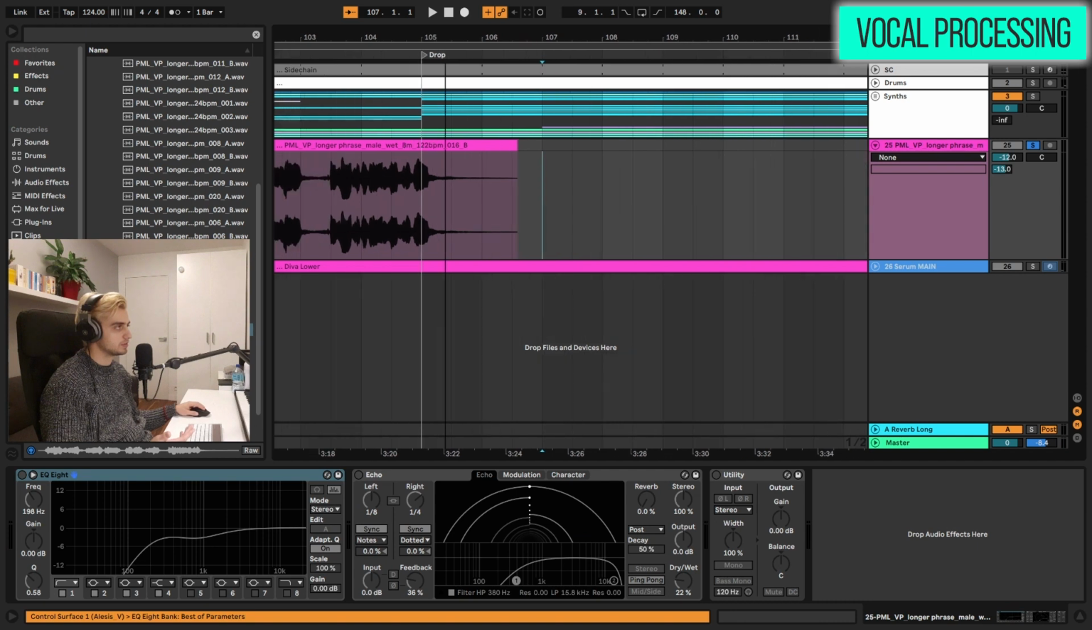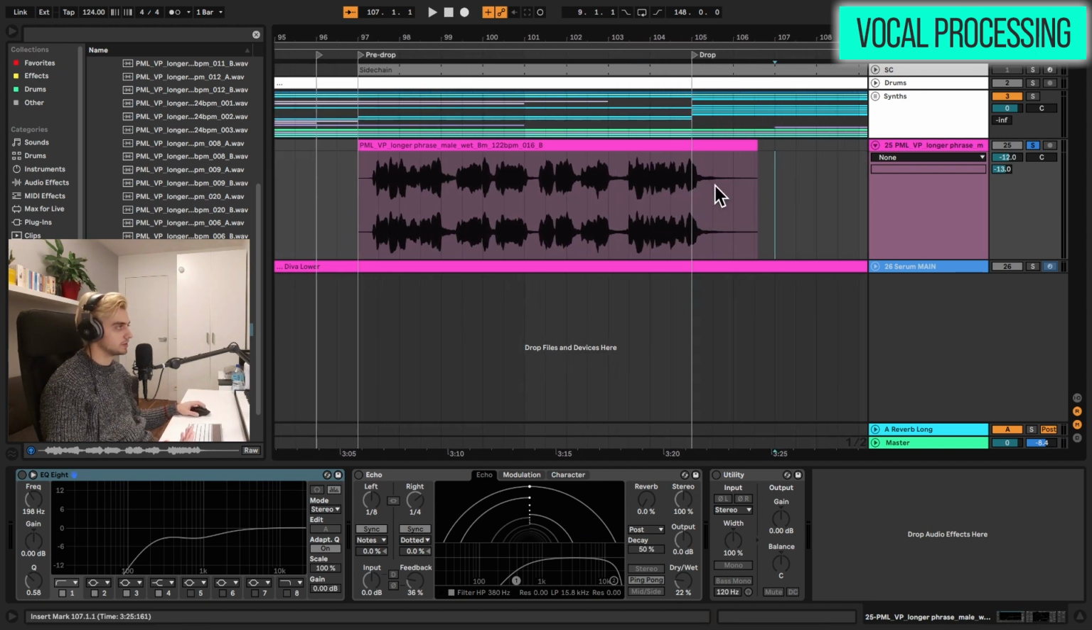So it goes on for a bit longer, and there's a lot more of the reverb present. And on the track itself, we have some EQ applied.